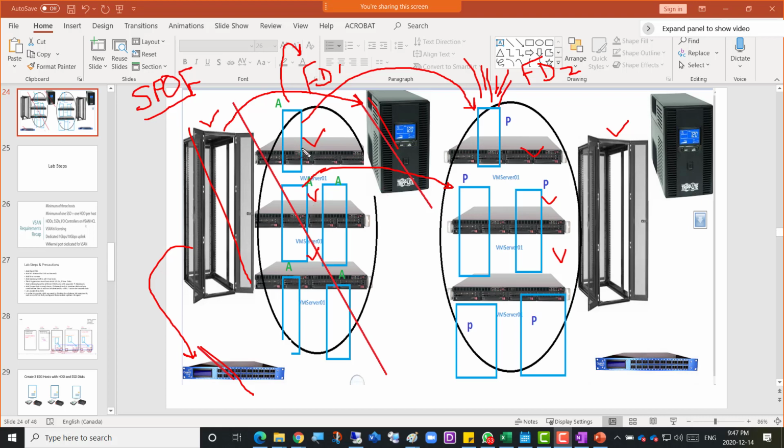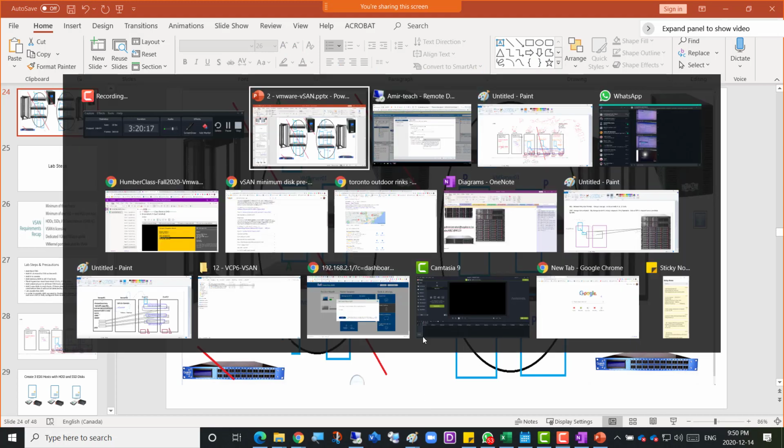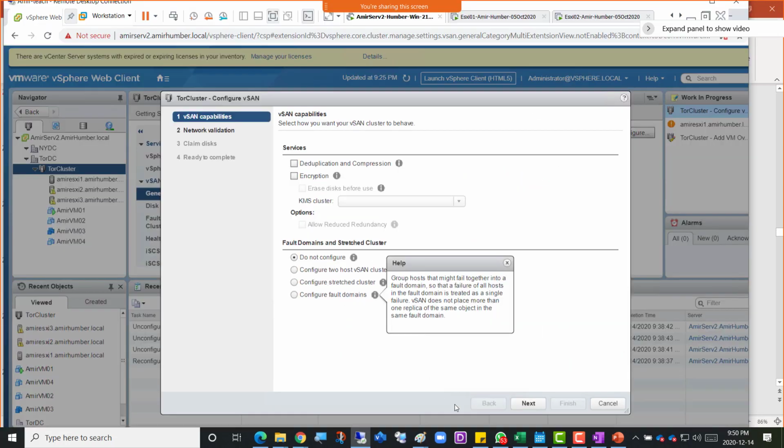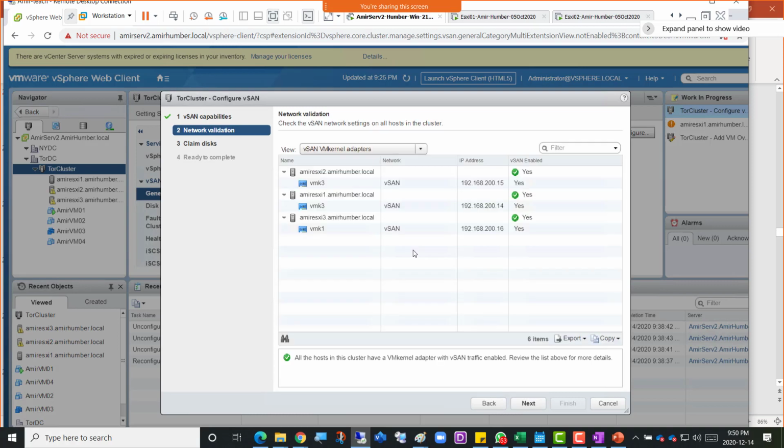So this just keeps a copy on another fault domain as well, which should have its own separate source of power or switch. So that's fault domain. If we go ahead, we're not going to configure any of those. We're going to click do not configure. Then I'm going to go ahead with next, right?